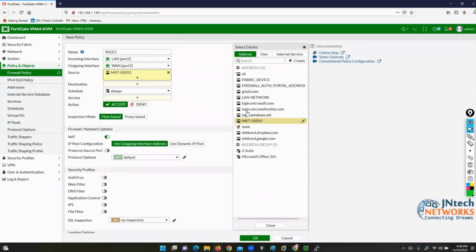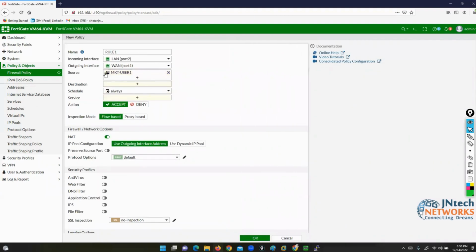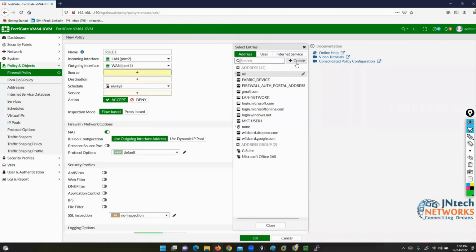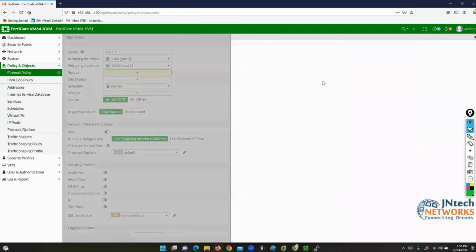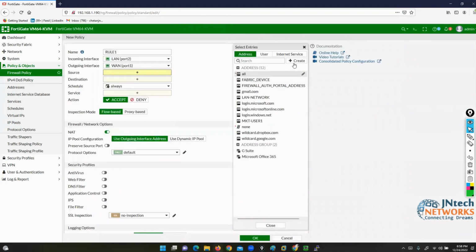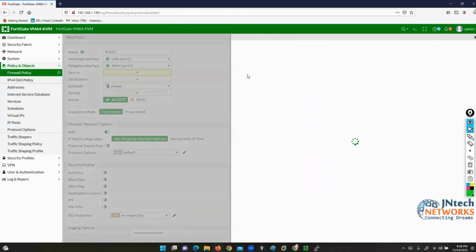You can add. So right now into this policy, I'm trying to create my rule from this incoming interface port number 2. Source is 200.200.200.155. Now you can click on create again. You can click on add. You can click on create. You can click on address.